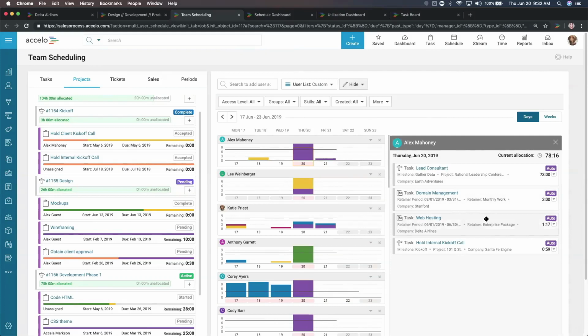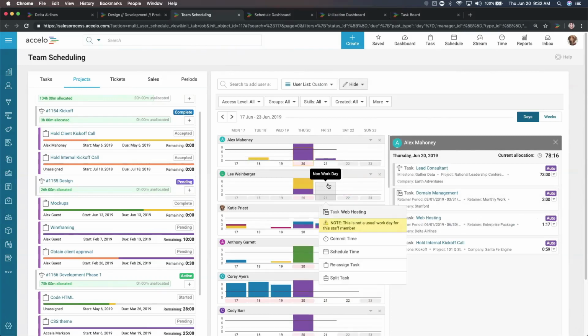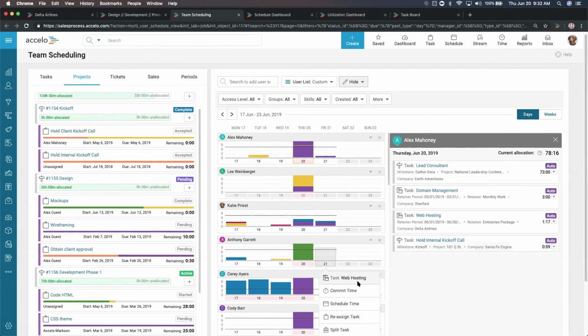If I even need to reassign some of those out, for example, I see Lee actually has some bandwidth here. So let's go ahead and drag and drop one of those tasks over. Oh shoot, the system's letting me know this is actually not a usual work day for Lee. So he doesn't work for us Friday, so that's not gonna work. Okay, well, I won't be able to give that to Lee. Maybe I can come down and see, oh, Anthony has some bandwidth. Great, let's go ahead and drag and drop that task over to Anthony on the 21st.